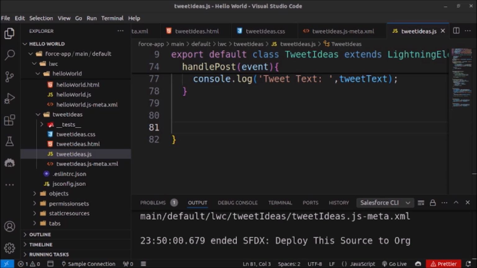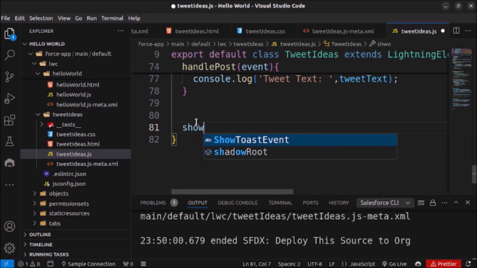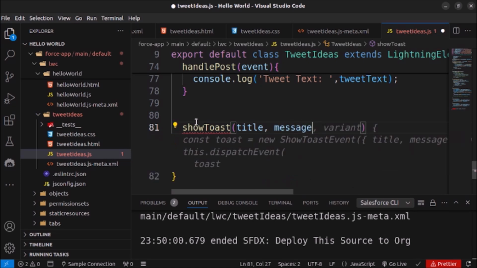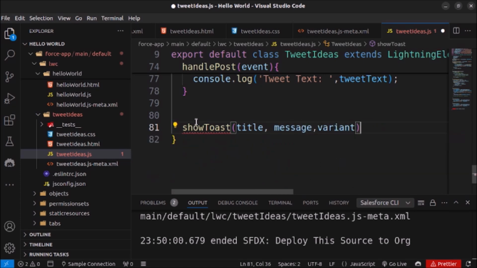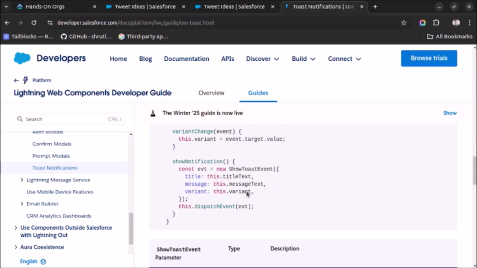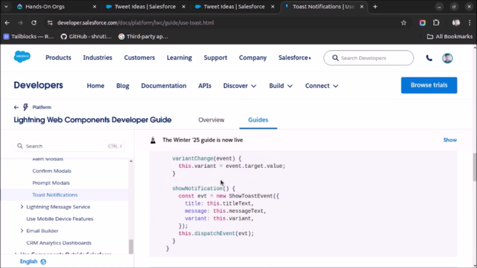So for that, we will call this method showToast, and we will pass three things. First, the title, then second, the message, and the variant. And for comparison, you can see we are using this similar thing here. As you can see here, title, message, and variants are used, so we will pass that.